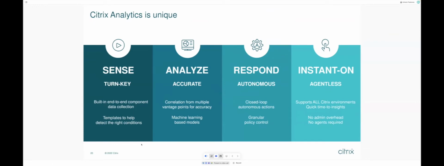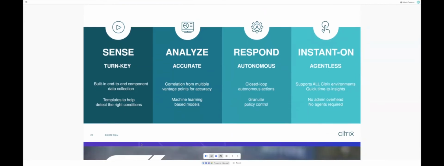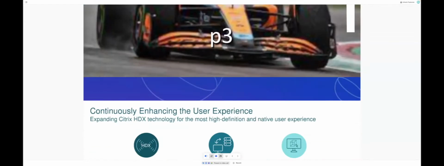All right, coming in at P4 in the final stretch here, the big points: the Citrix Analytics service that complements DaaS. It's a turnkey solution. It's completely agentless, and it's going to give you the ability to analyze and proactively respond to your Citrix environment, giving you security risk scores and performance risk scores built into the console. Great tool to complement your hybrid workforce with analytics.